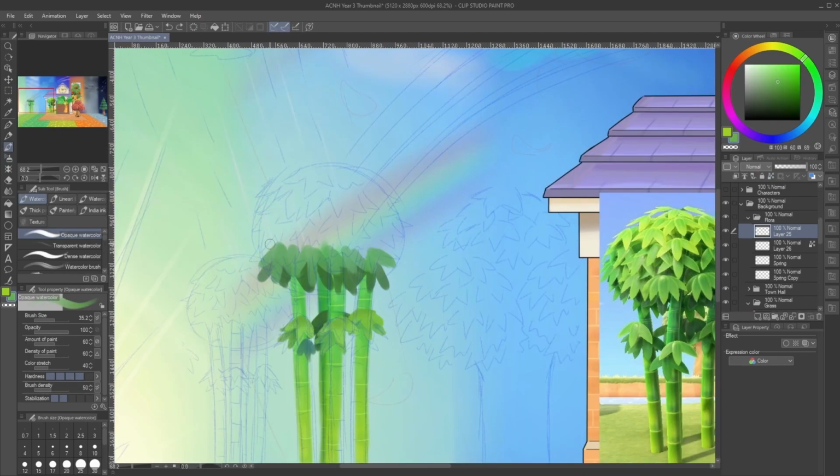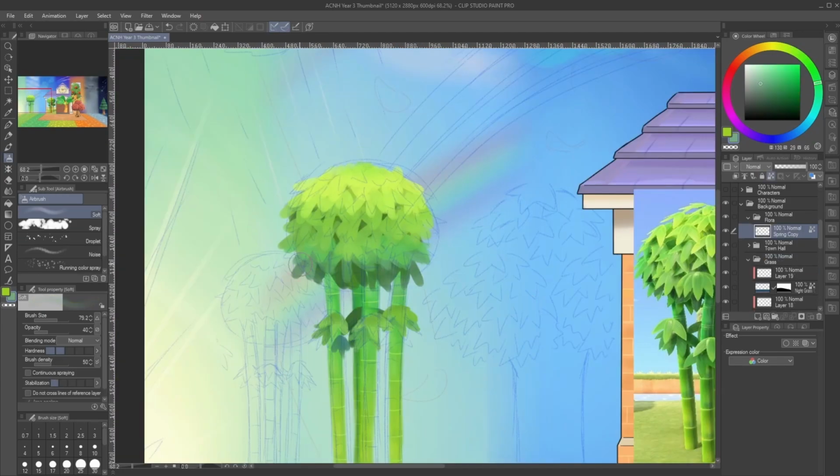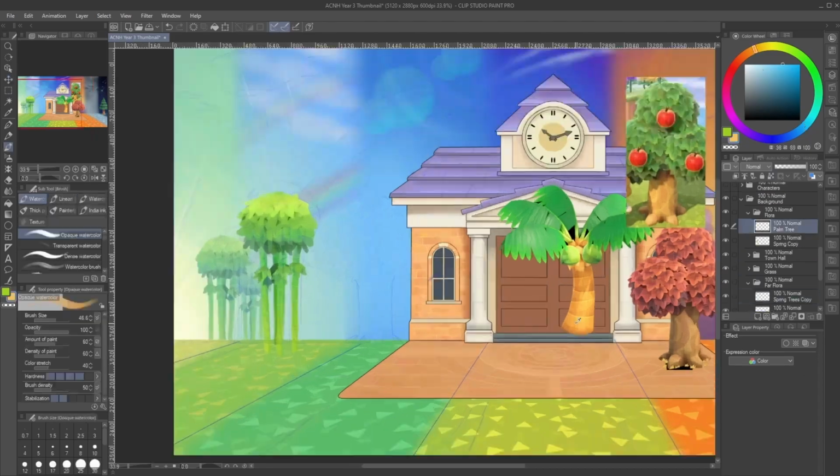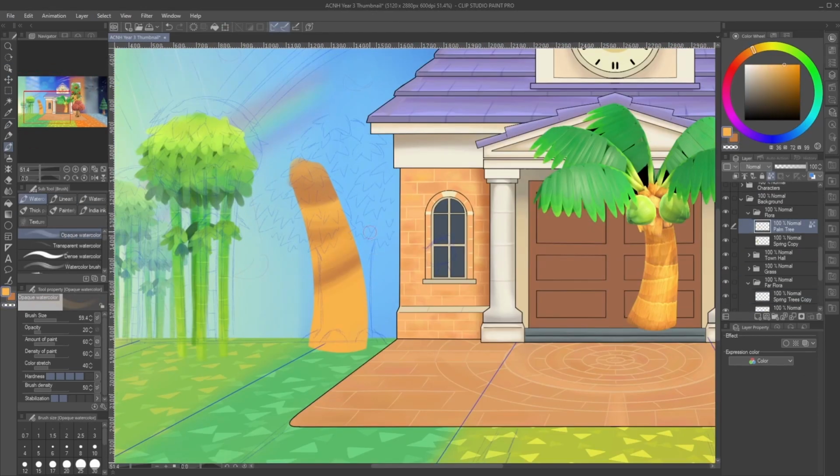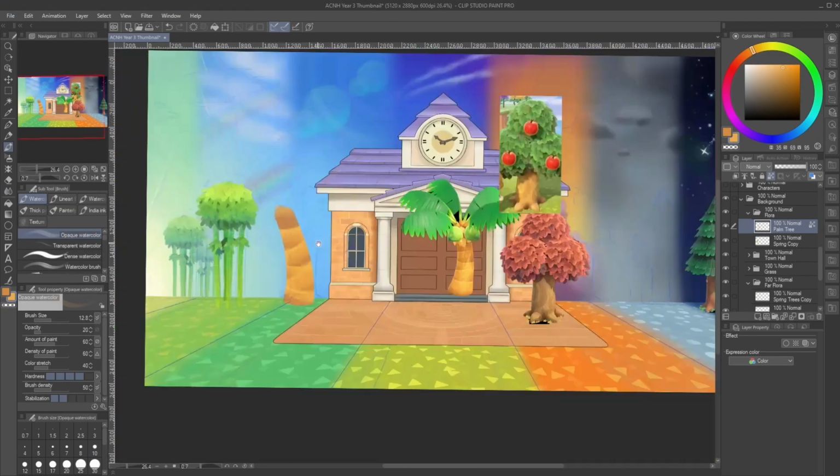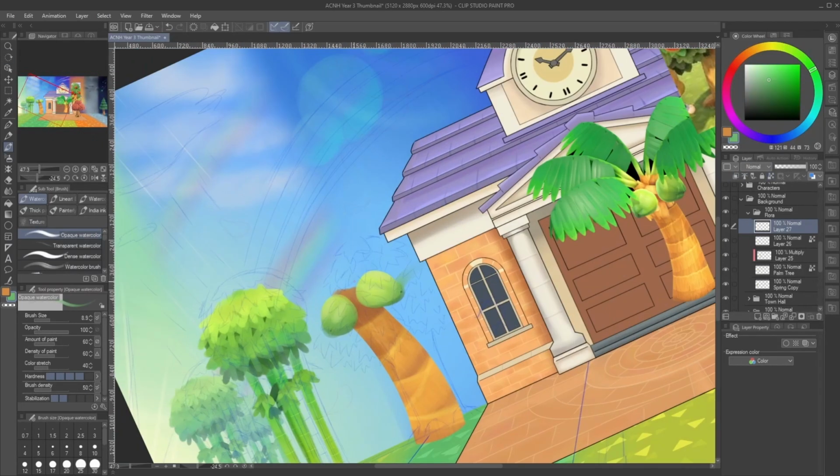I use references, of course, all the time. Some things I draw from memory, but a lot of the time I'm drawing things completely from reference, and that is definitely how you should be drawing things. Drawing things from memory is difficult and annoying when references are just easy. So here we are, we're drawing a palm tree.